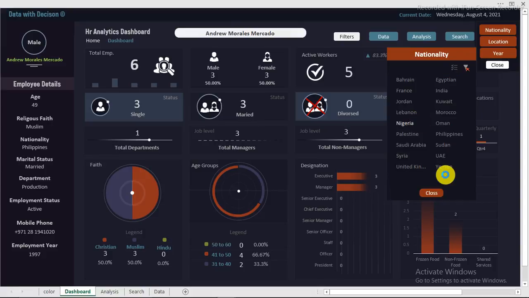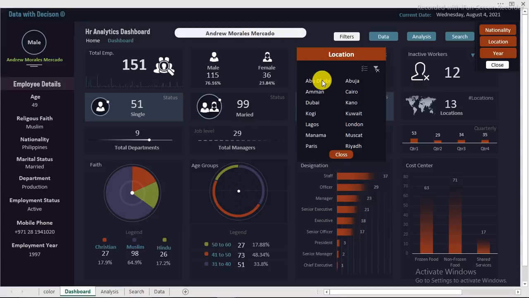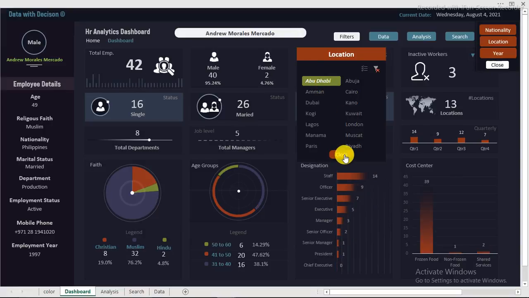If I clear it and go by location now, and click on Dubai, you're going to see a different analytics entirely, because we have many more employees from Dubai.